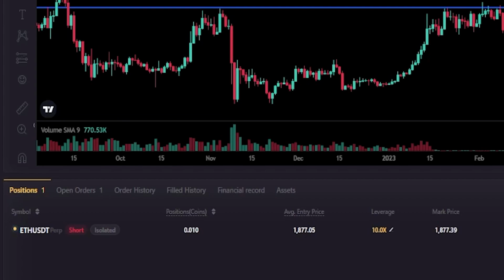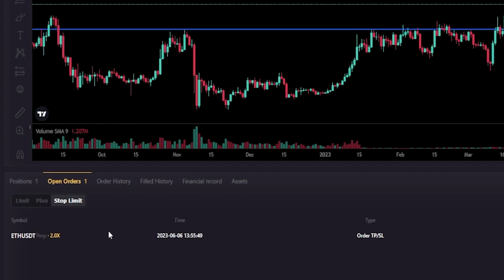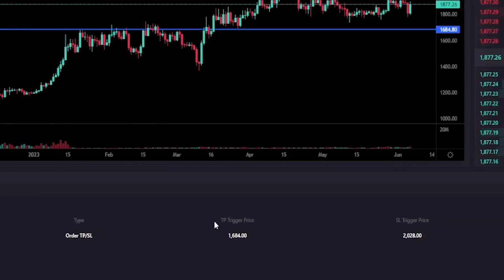stop loss. And we can find those if we come right down here, click on open orders next to positions. Then click right here on Stop Limit. And here's where we can find the details of our take profit and stop loss. We can see our order type right here is a TPSL, so take profit stop loss. We can see our take profit trigger price right here, 1,684. So if the price of Ethereum decreases to 1,684, we'll be closing this short position in a profit. And we can see our stop loss trigger price right over here at 2,028. So if the price of Ethereum goes against us and reaches 2,028, this position will be closed in a loss.